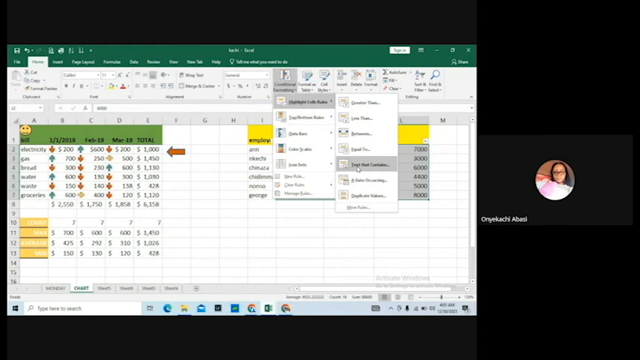You can do a date occurring. Like you can say, okay, maybe in my data set I have two dates that are occurring. You can do dates that are occurring. You can do it for duplicate values too.